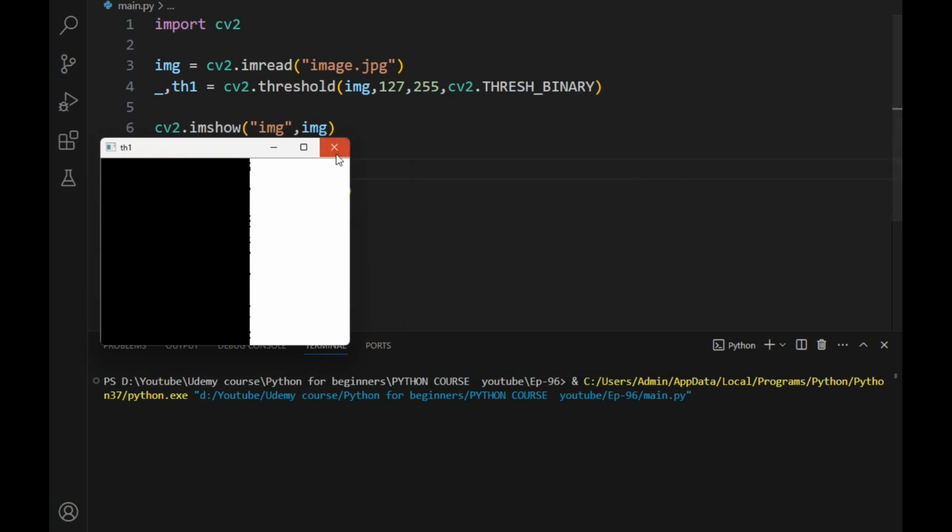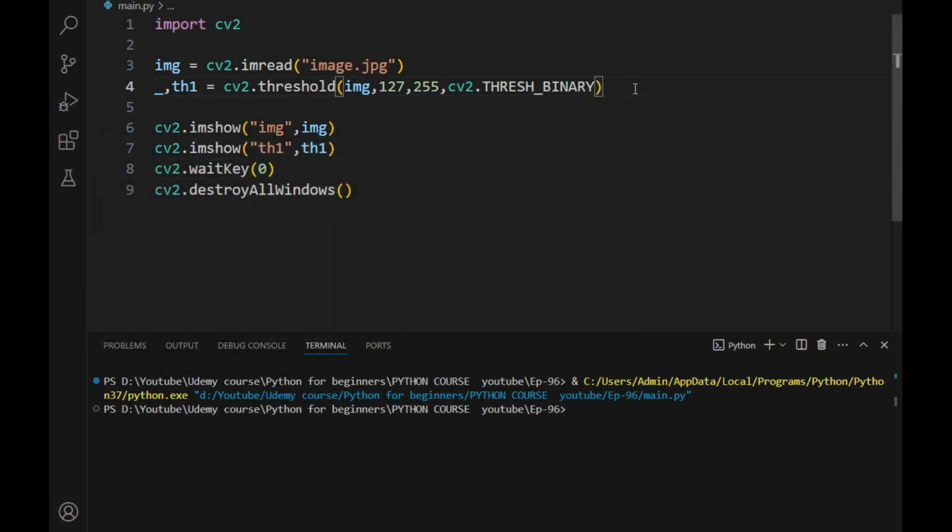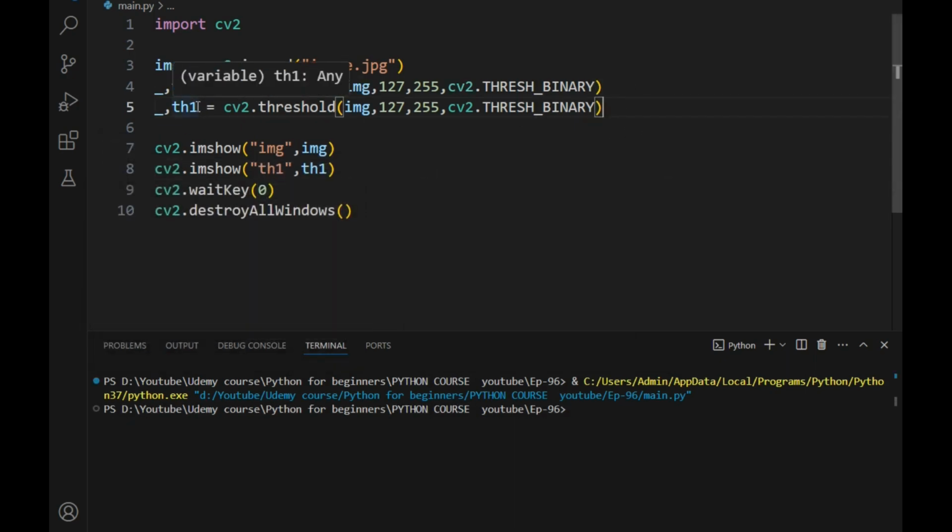Now let's simply close it. Another method is similar to it, which is th2, the variable name. Let's keep the threshold value the same, and the name is THRESH_BINARY_INV, thresh binary inverse. I hope the spelling is correct.